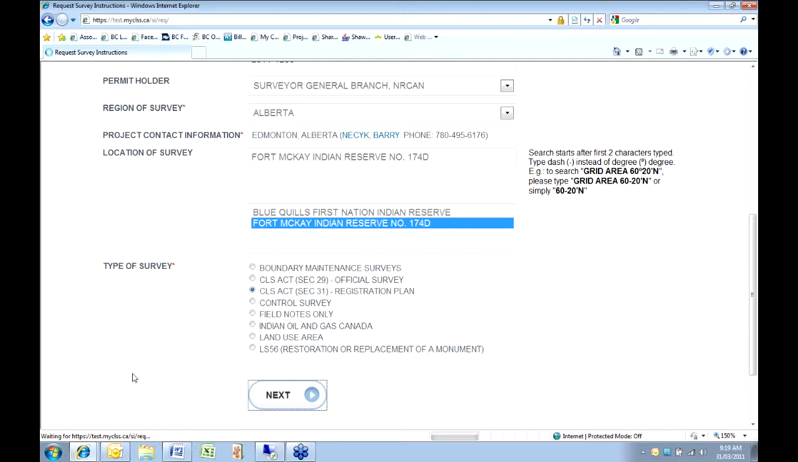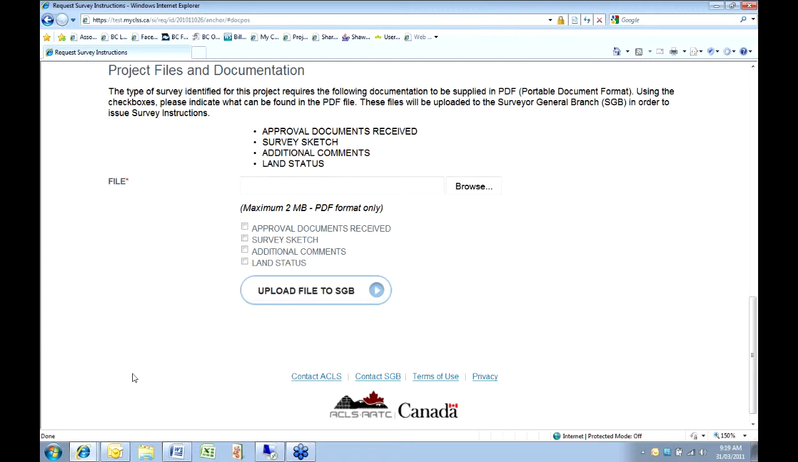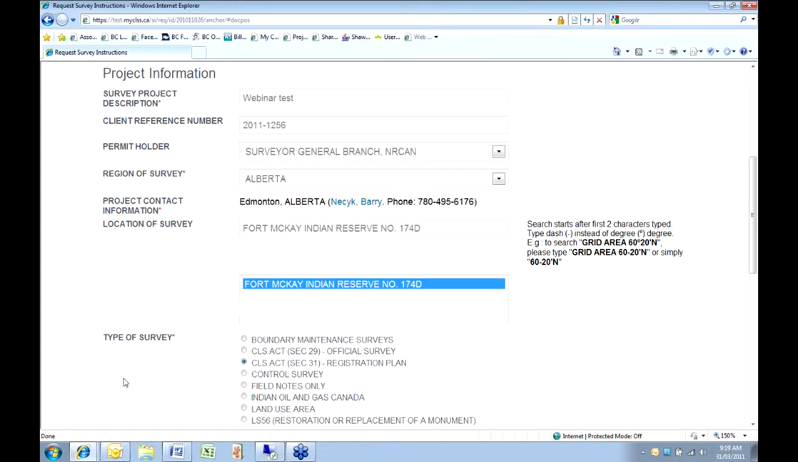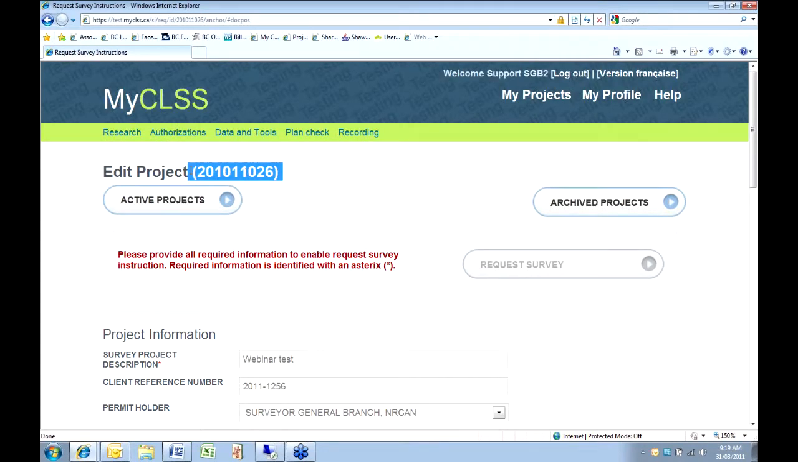By clicking on the next button here, at this time the MyCLSS application creates a project for you. If you scroll up to the top, you'll see the project number has been created at this point. So you got project number 2010-11-026. I'm going to take note of that. And the text is still red there, so you cannot request survey instructions.